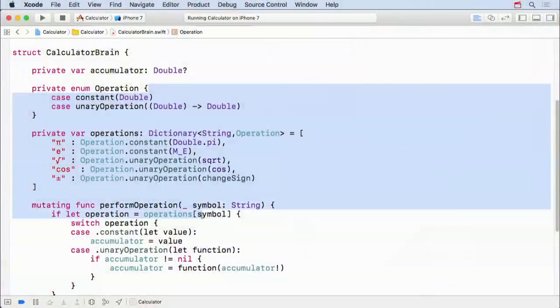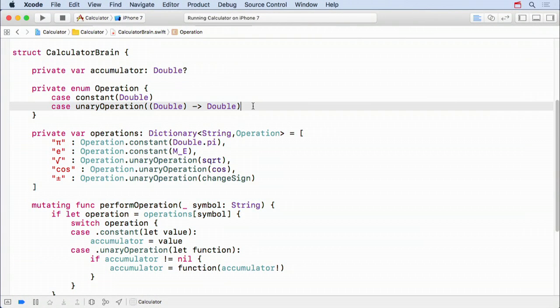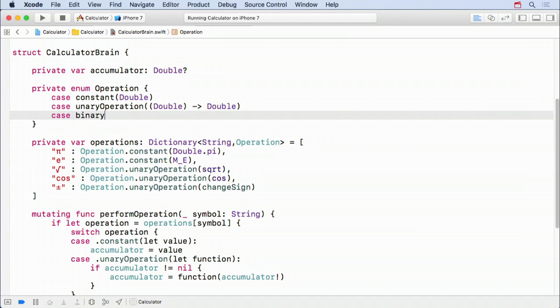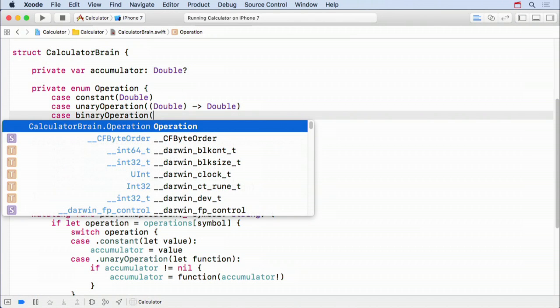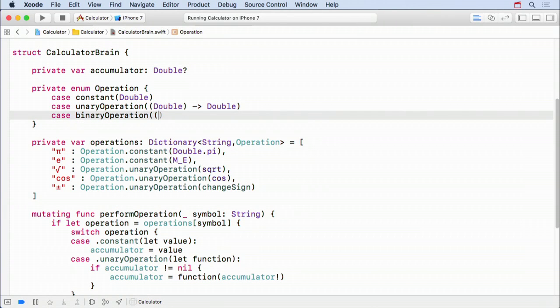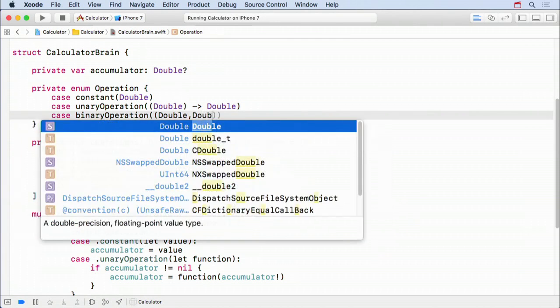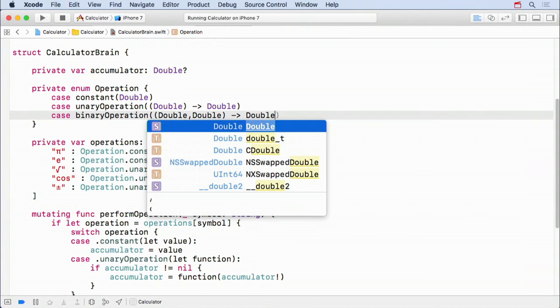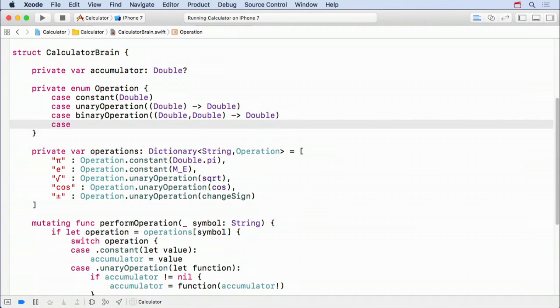Actually, before we even do that, let's back up here and talk about all this mess. What's this going to be like for binary operations? So we need a binary operation here. And what's its type going to be? What's its associated value going to be? What do you think? How about a function that takes 2 doubles and returns a double? Right? And we're also going to need an equals operation as well.